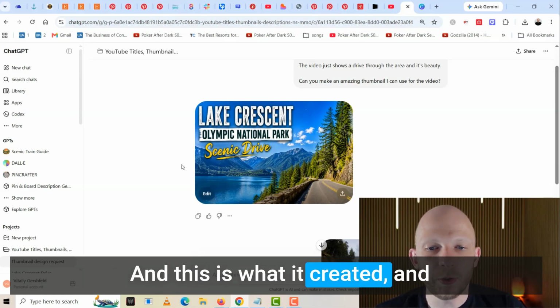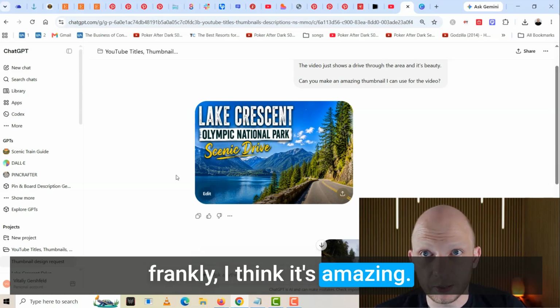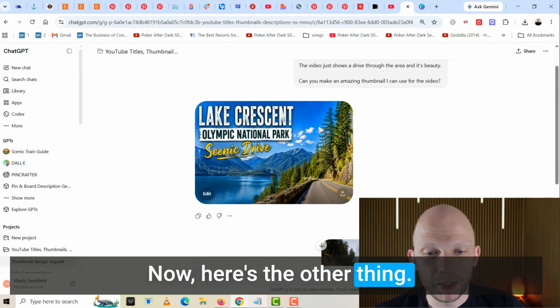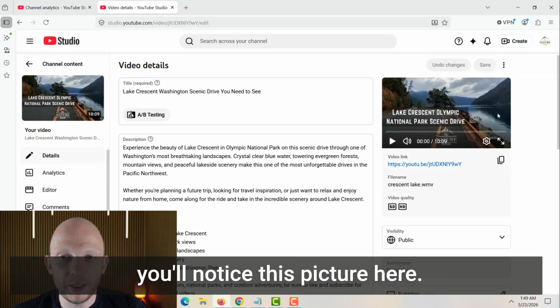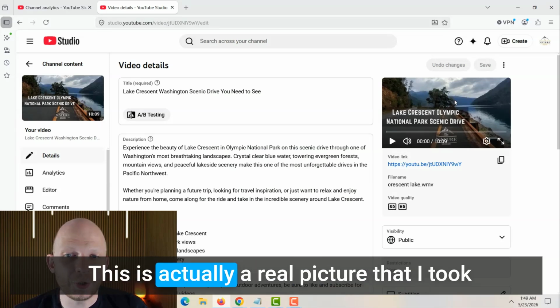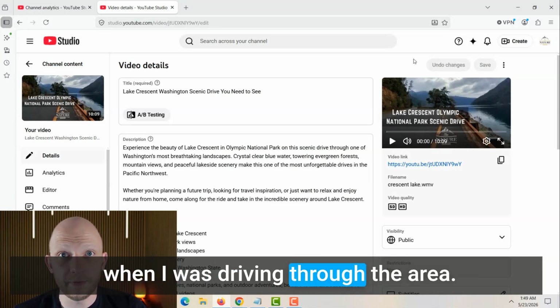And this is what it created, and frankly, I think it's amazing. Now, here's the other thing. If we go back to my video here, you'll notice this picture here. This is actually a real picture that I took when I was driving through the area.